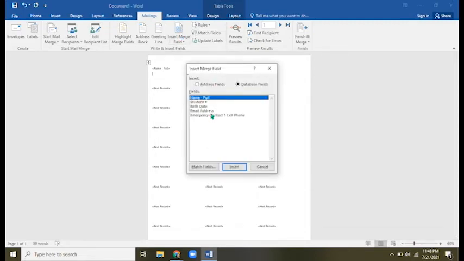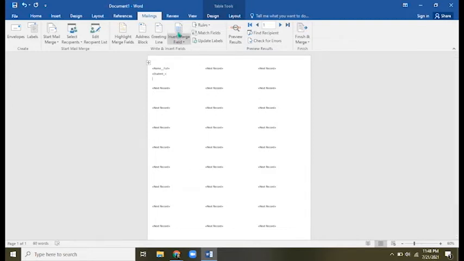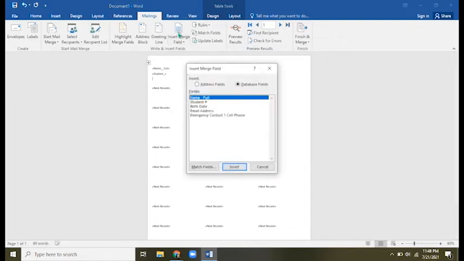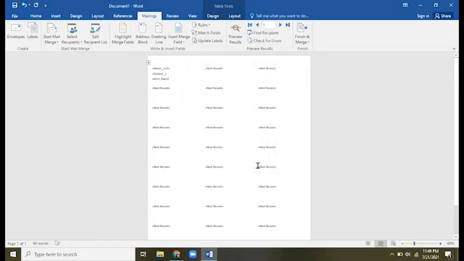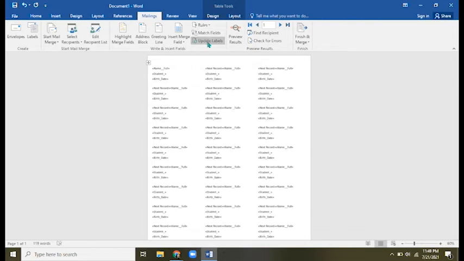So then I'm going to do the student number, insert, enter, and then I'm also going to add their birth date. But like I said, you can add as much or as little information as you would like. Insert. Perfect. So now that I have those three in there, formatted the way I want, I'm going to click Update Labels. Okay. So now these are all matching.